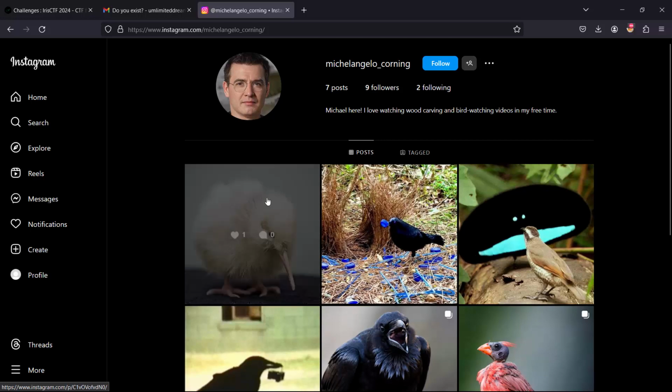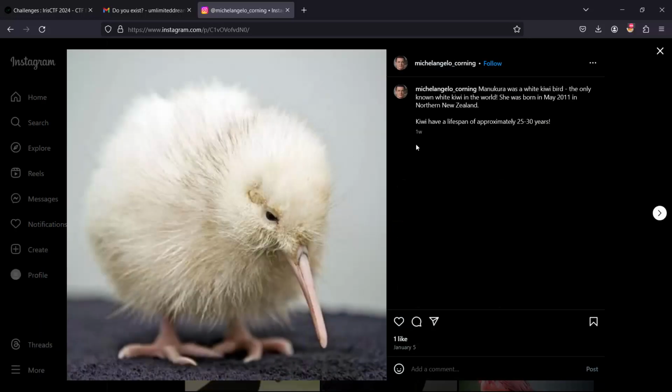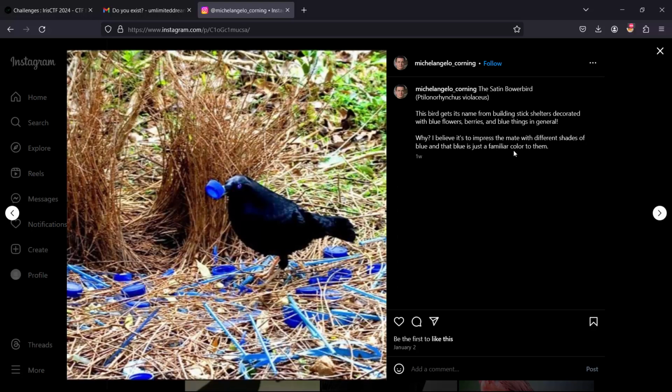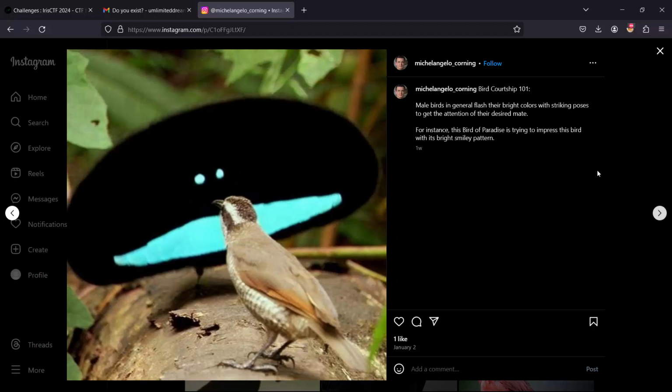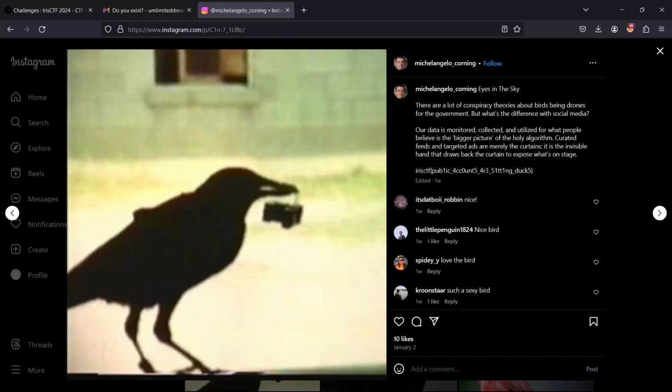So now I'm going to navigate through these photos hoping to find a flag, probably going to be in the description of the image. So this is just a description about the bird. Yeah, a description about the bird. Okay, and as you can see, we found our first flag. Let's move on to the next challenge.